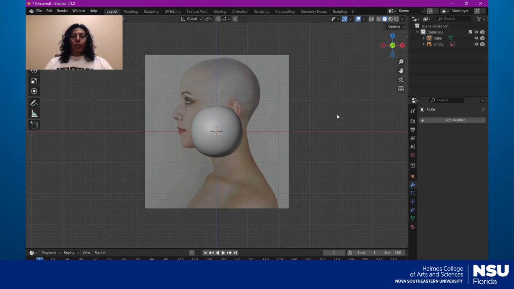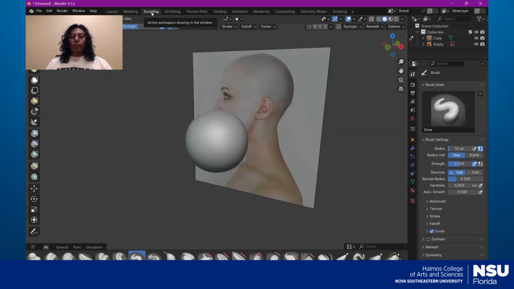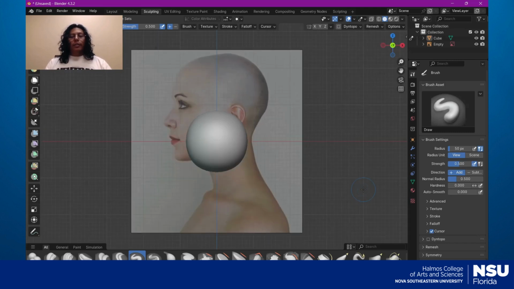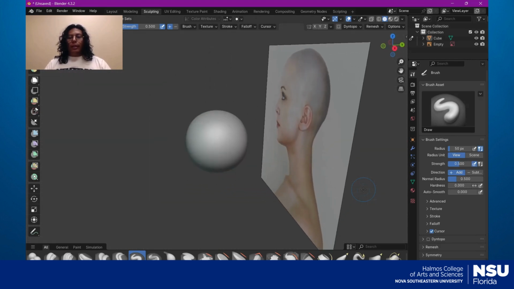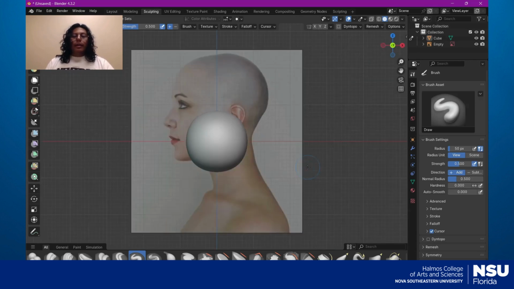Now to move everything over to sculpting, in the top menu here, I have Layout, which is where I'm at, Modeling, and Sculpting. When I click Sculpting, you can see that the workspace has changed entirely. My view is shifted a bit. If I press 1 on the numpad, it's back to that centered view, and of course the image is behind my object here. If I didn't move it before, this image would be in the middle of the sphere, and it might make it harder to work on.